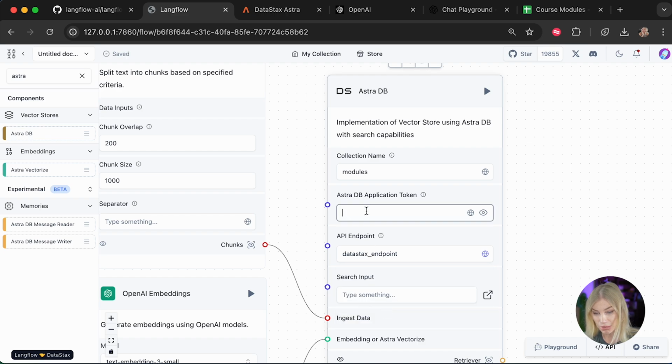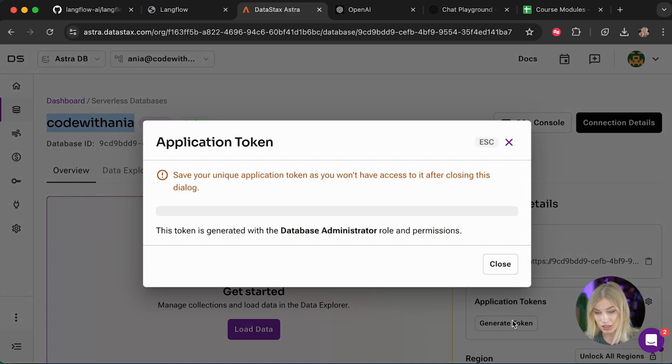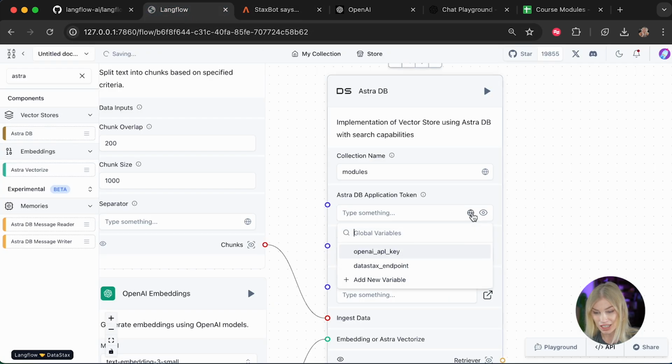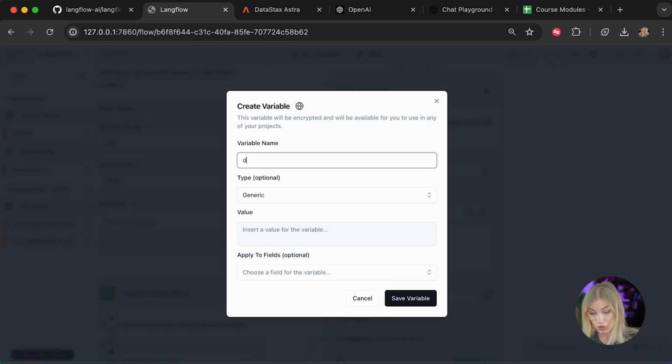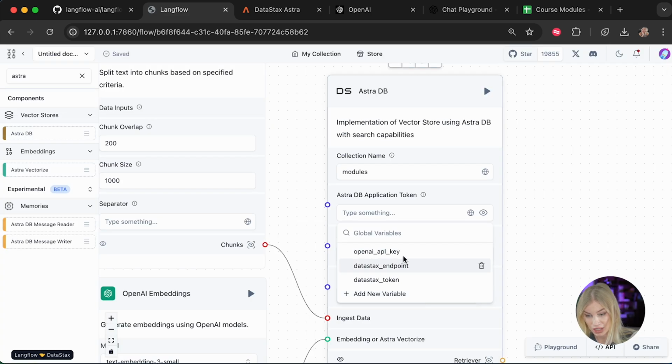And same for the application token. So let's go back here, let's generate a token. And once again, this will be unique, so please keep it safe. It should start off with AstraCS. So I'm just going to copy that whole thing, go back here, and once again, let's create a new variable. I'm going to call this DataStax token. Insert the value, so yours should also look like this, and save the variable.